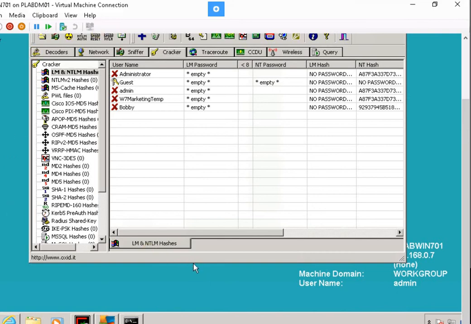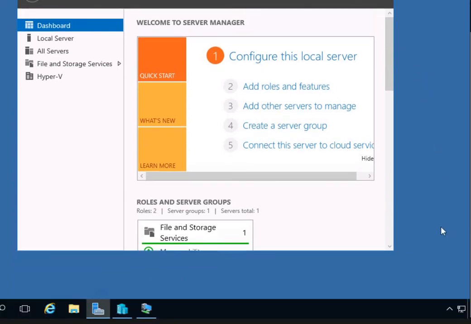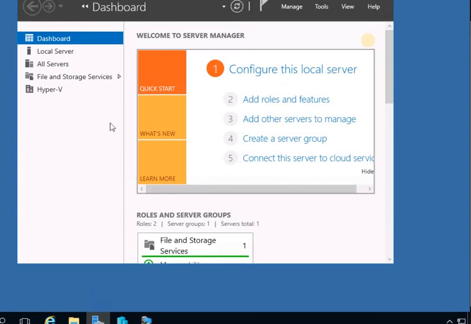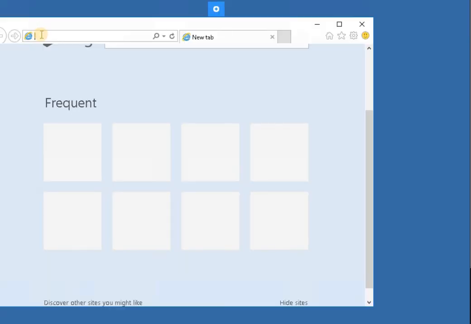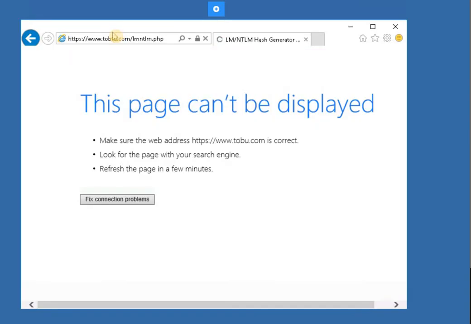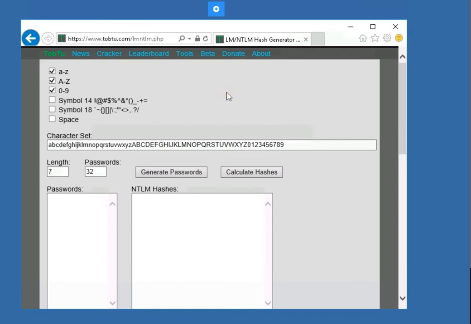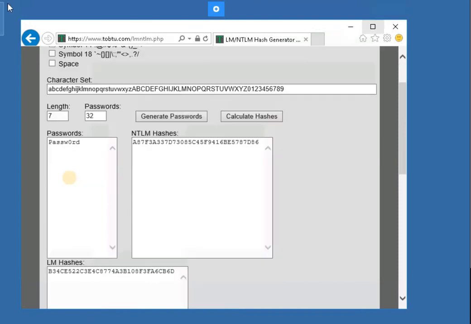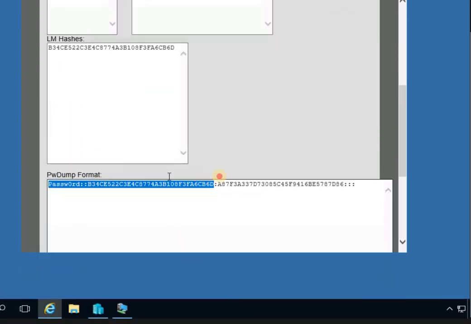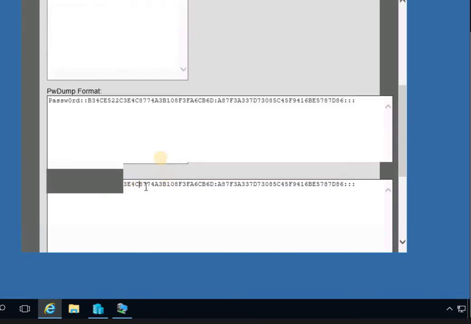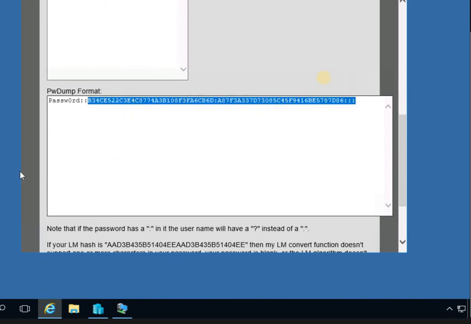Let's open Internet Explorer on the domain member server. Just minimize this virtual Hyper-V and the Windows 7 machine. This is the domain member server, so I'm going to open Internet Explorer and open the website. In the password text box, we're going to enter a dummy password. Now click calculate hash. You can see the NTLM hashes here, the password dump format. These are the hashes. You can close this.